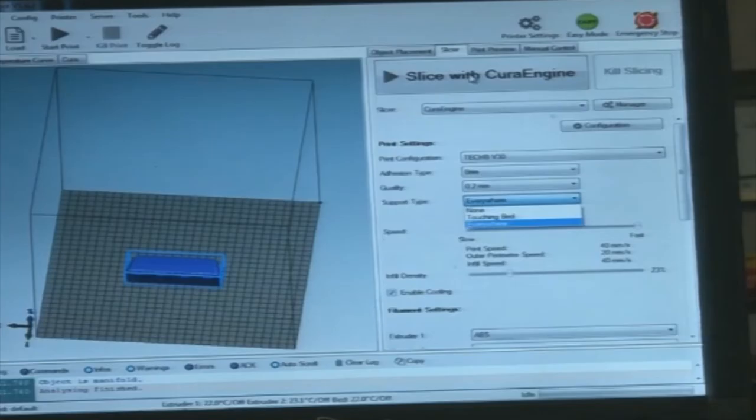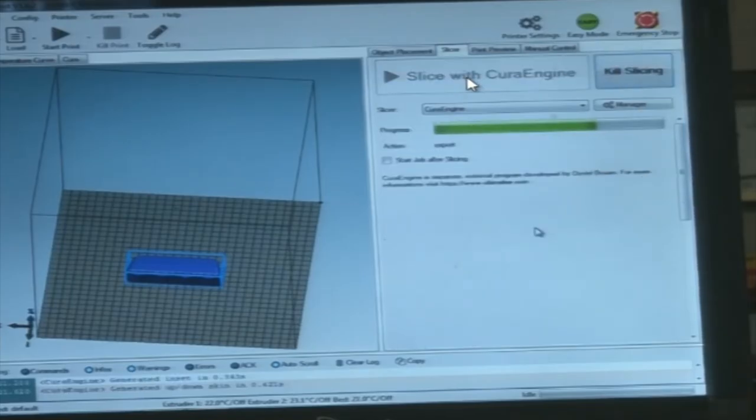So how do we do slicing? Slicing is just one click away. After making all the settings in the slicer, there is this very big button, slice with Cura engine. When we click this button, slicing starts.